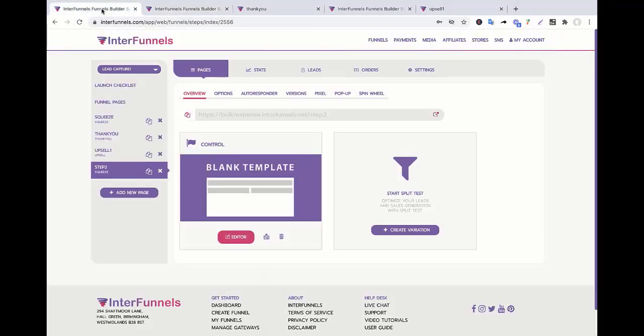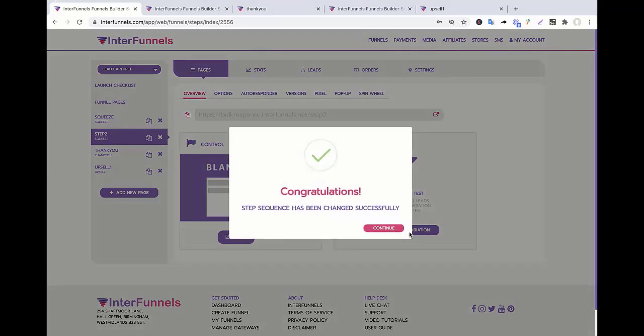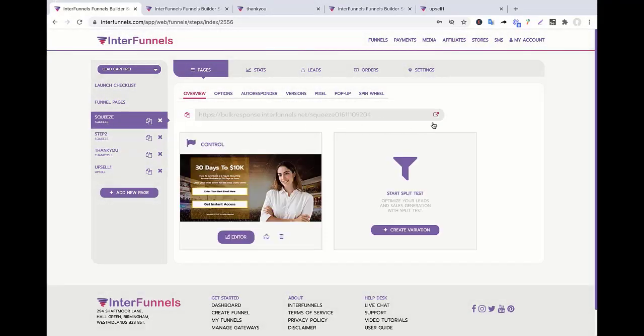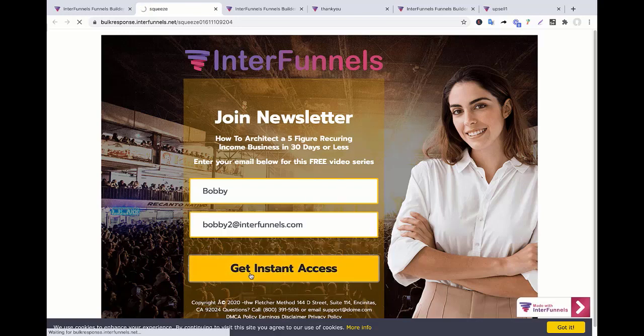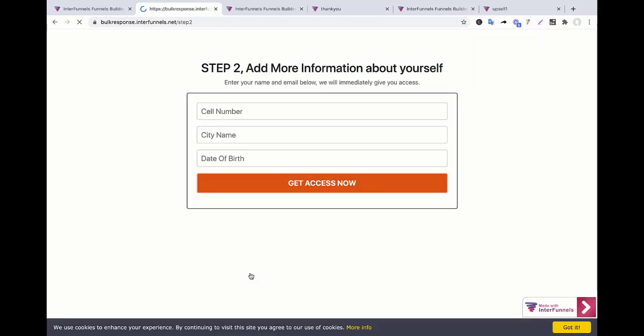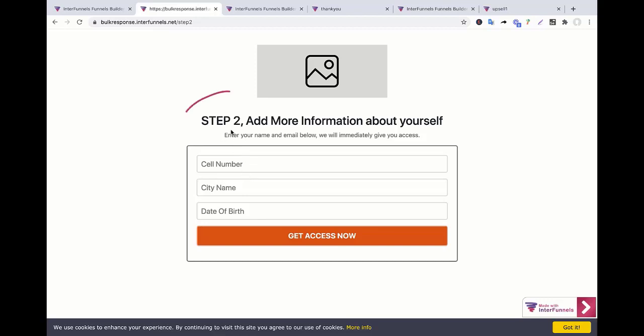Now I go back to my steps and I will put this between first step and the thank you page. Now what happens is I will go back to my preview. I'll put my name. I'm going to slightly change this because I already used this email. Now, instead of going to the thank you page, this time I was landed on the step 2 of my funnel. Okay, you see this step 2 I just created.